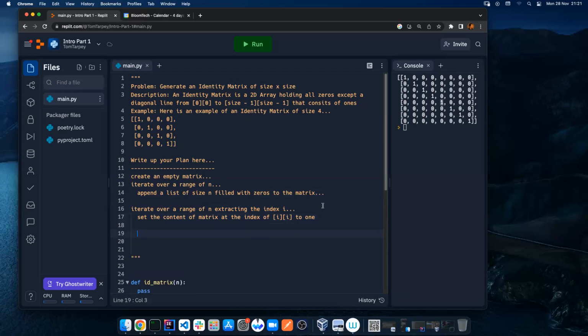Once we've done all that, we can then just return the matrix to the caller. And you're done. Literally. I'll call this, I'll say matrix list here, because it's just going to be an empty list.